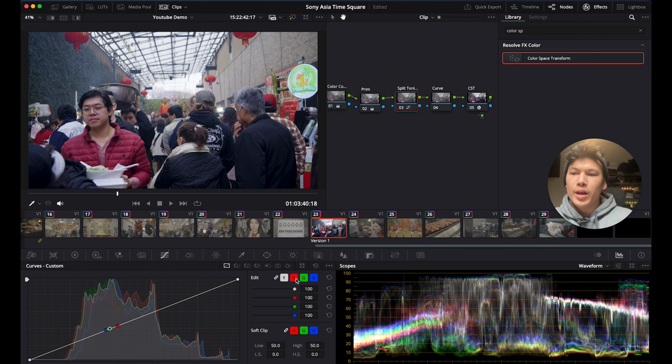Okay. And we're going to split tone by adding a little bit of cyan. So these are our red channel, green channel, blue channel. Y is your luminance channel. So what we're going to do is add some cyan to the shadows, and the opposite to the highlights, so adding red. Generally, the opposite of red is going to be cyan. The opposite of green is going to be magenta. The opposite of blue is going to be yellow.